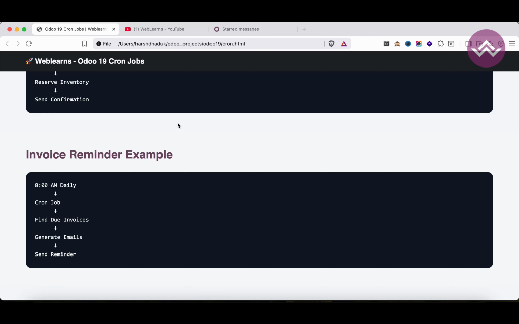Not every cron job is an external integration. Many cron jobs automate internal business processes. For example, every morning at 8 a.m., Odoo can automatically identify overdue invoices and send reminder emails to customers. Imagine doing that manually for thousands of customers. Automation makes this process effortless.